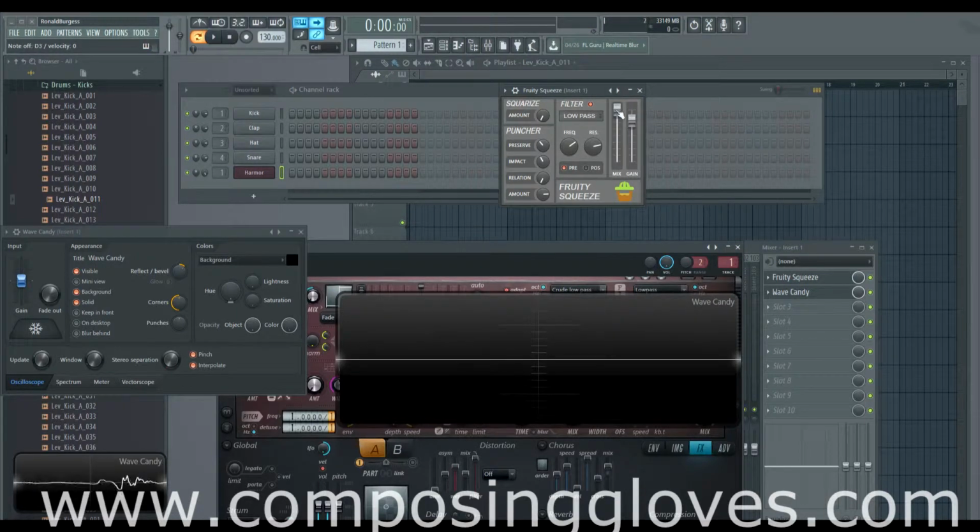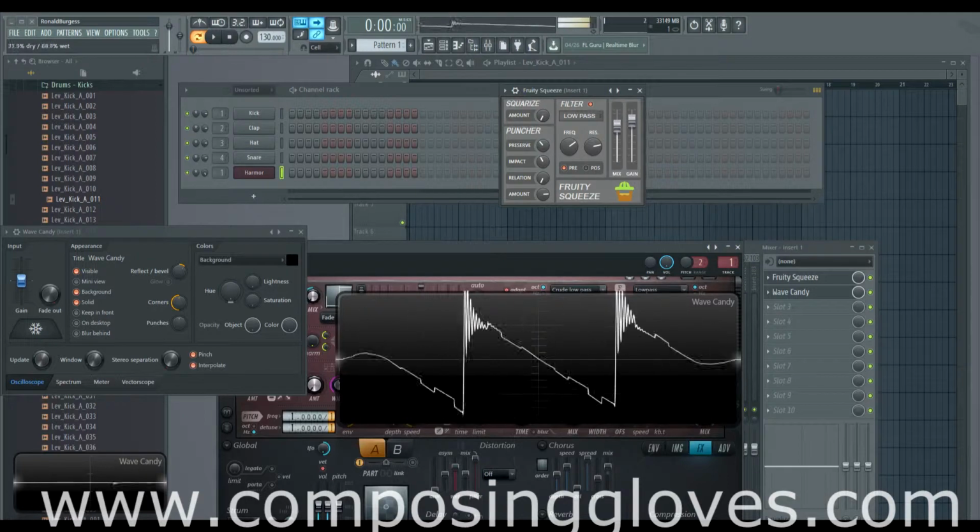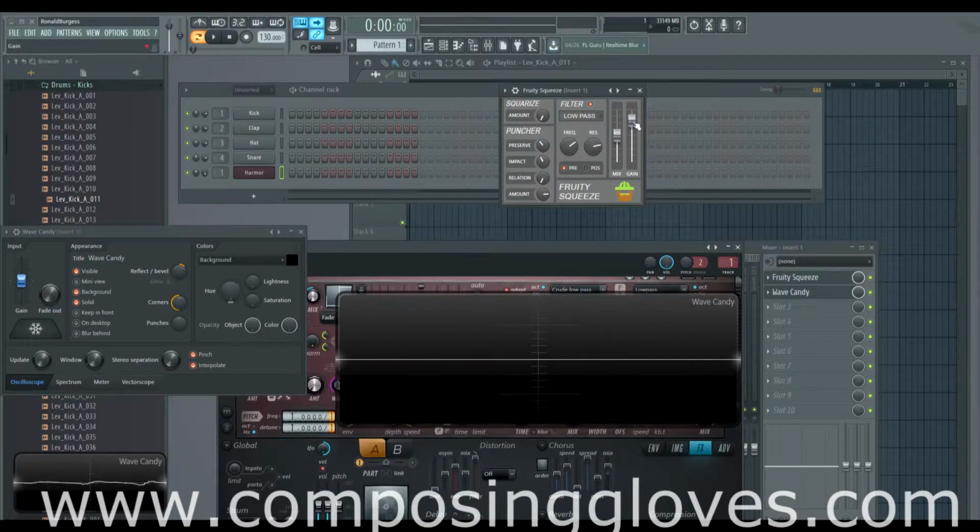So this is completely affected signal. This is 100% dry, so a completely unaffected signal. It's as if this isn't even here. You can automate this on and off. And you also have gain. So this is the final gain that comes out.